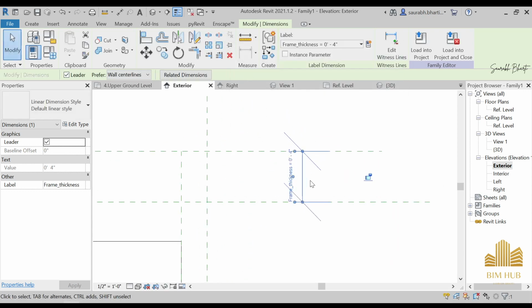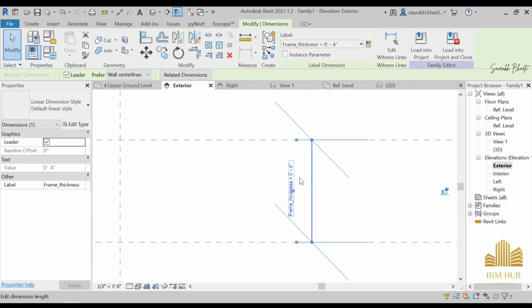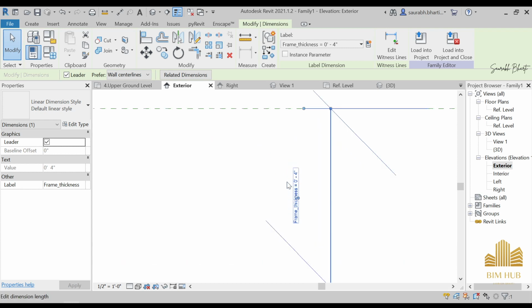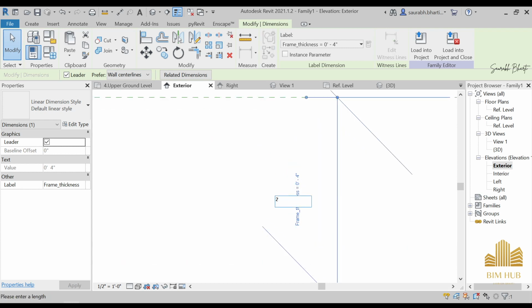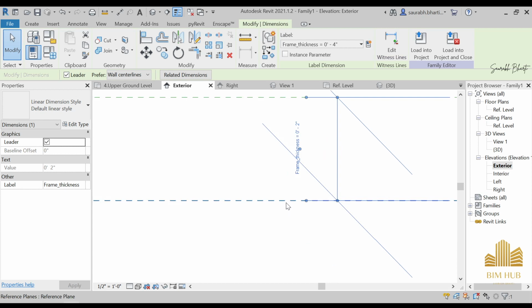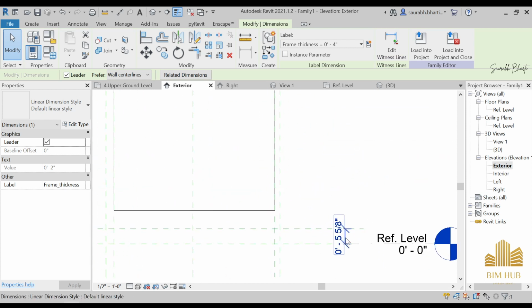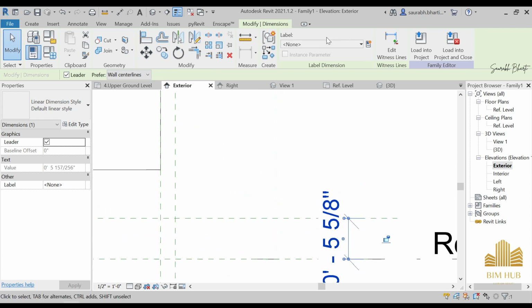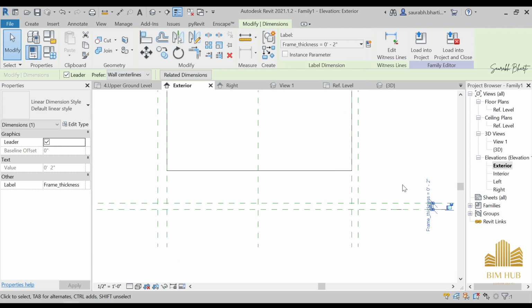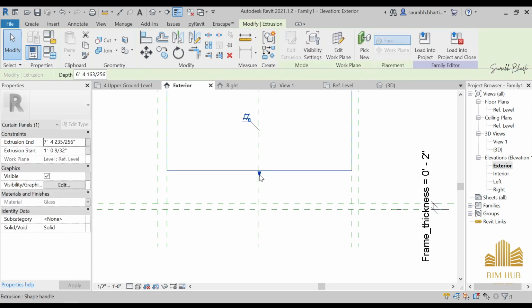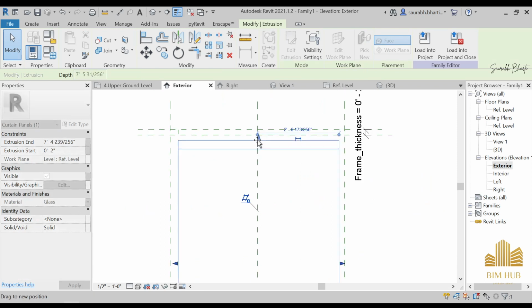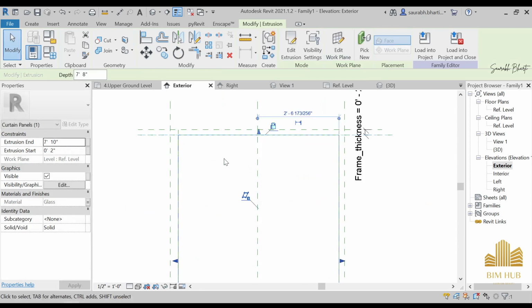Okay, and frame thickness is of 4 inches. We don't want it as 4 inches, we will keep it at 2 inch. Done. And now we will select this dimension, go to label and label it as frame thickness. Done. After that select this one, put it till here, lock it. Select this one, put it till here, lock it.